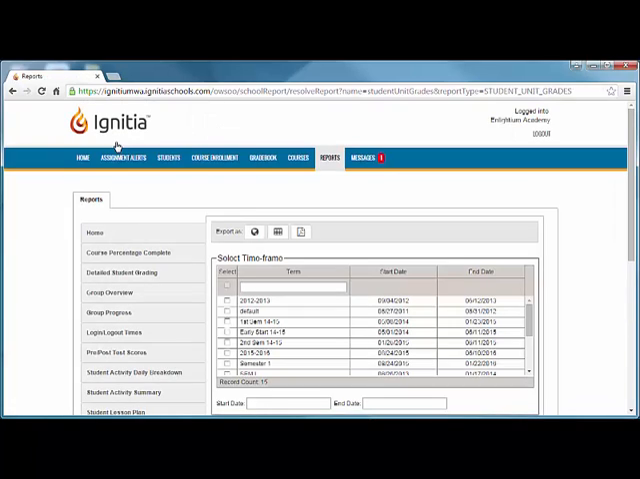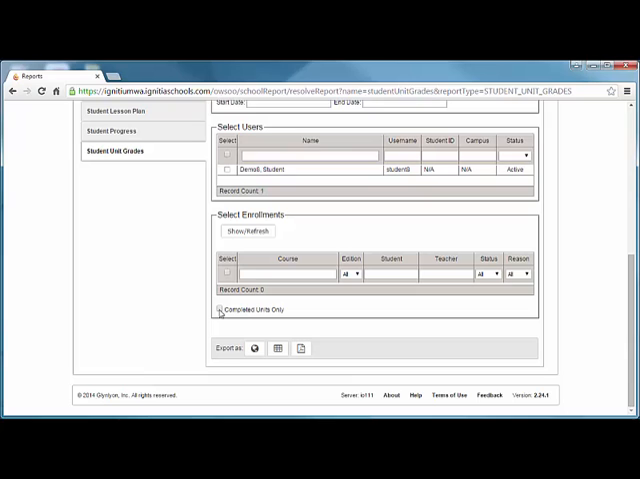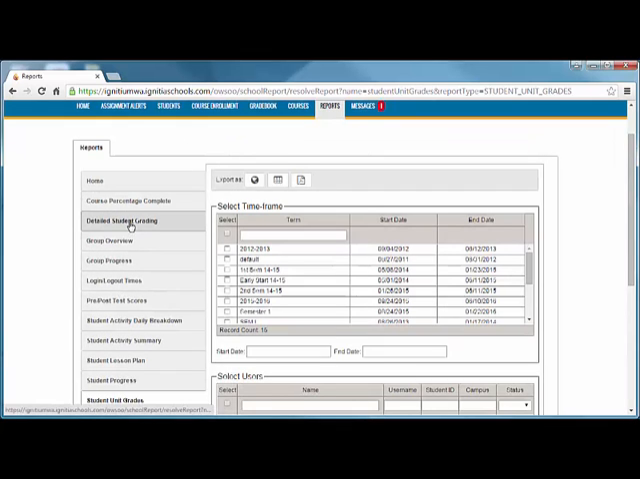The only difference in the way you set this one up is that you can select whether you want only completed units to display or all units to display. And the average grade will still be for all units, but only the completed units will display separately if you select this. Another useful report is the Detailed Student Grading report.